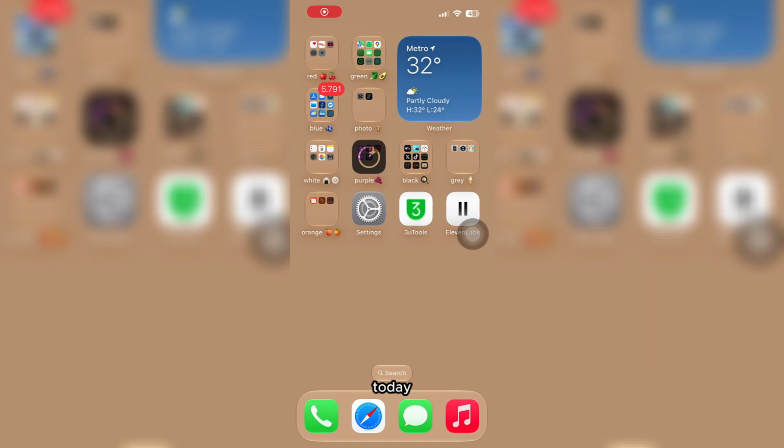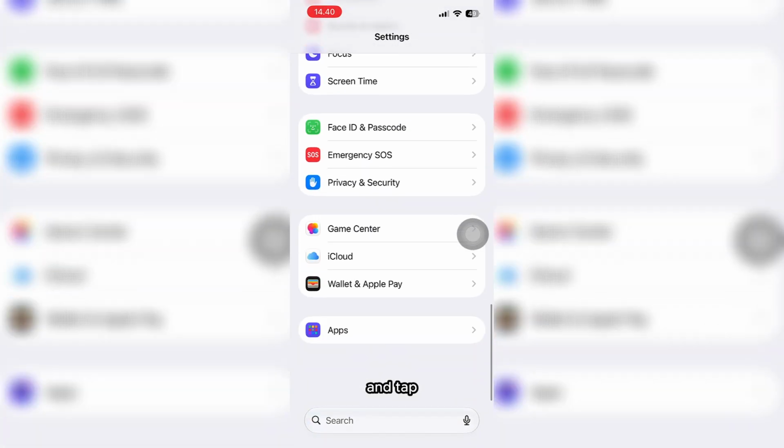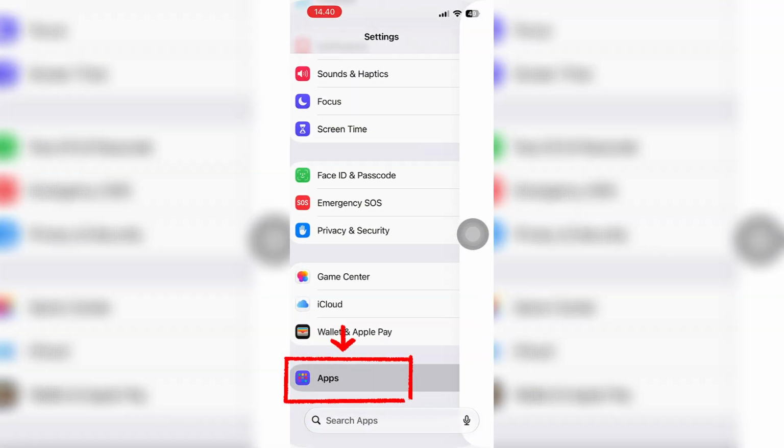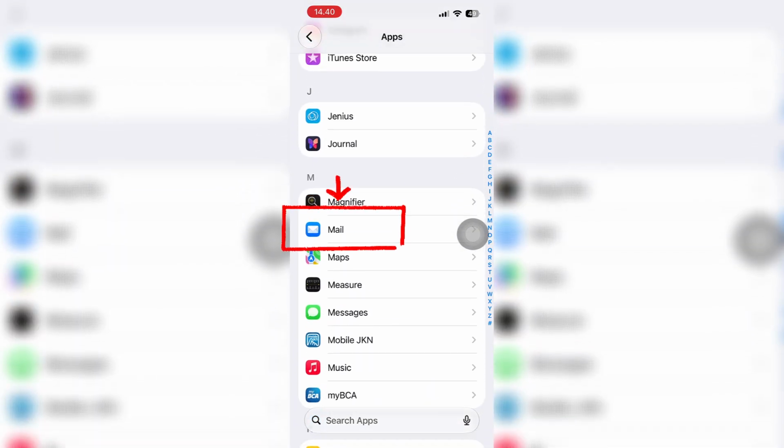Hey everybody! Today we're going to learn how to disable push mail syncing to stop constant battery drain. First, open the Settings app. Scroll down and tap directly on Apps. Scroll down the list layout and tap directly on Mail.